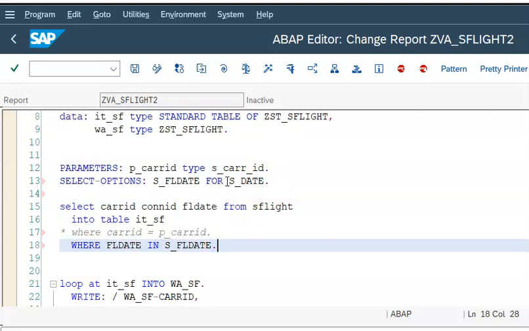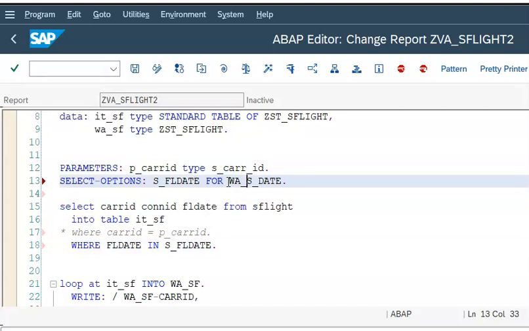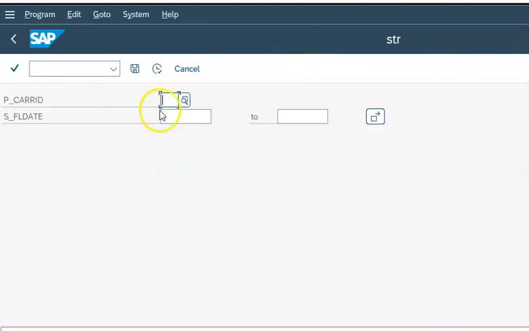This one should be, yes, this one should be like this. We cannot give that data element directly. We have to give the work area name hyphen that field name. Field name happens to be FLDATA. Activate. Execute this. And we've got this.